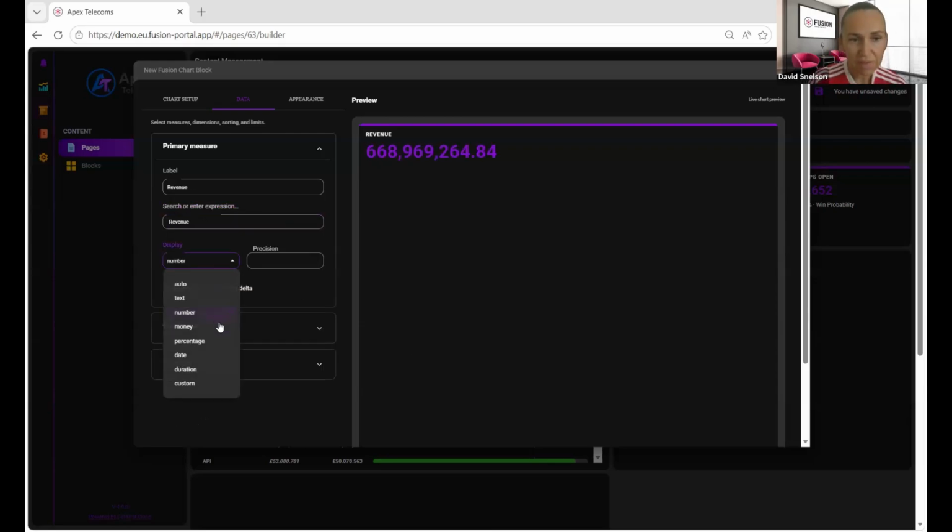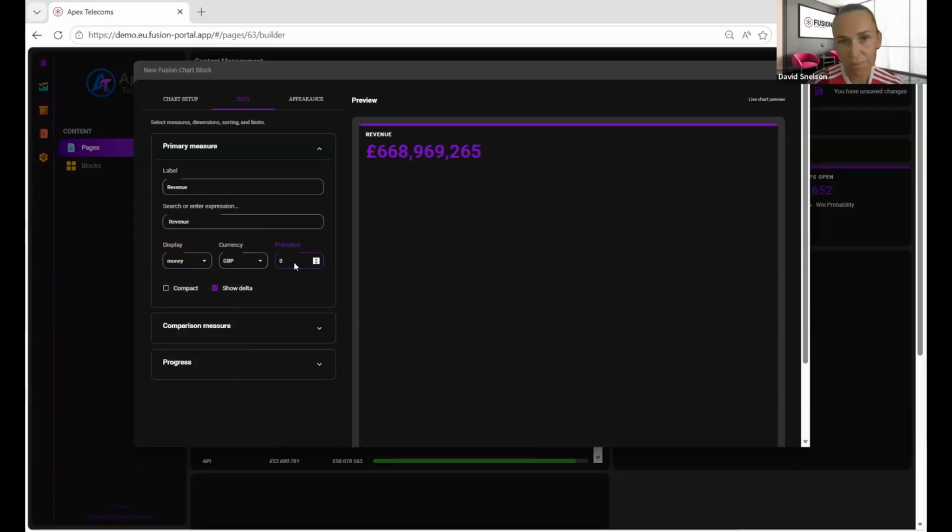Obviously, we want that to appear as a monetary value, and I don't want my decimal points. Now, that's still quite unappealing, let's say, with the large numbers in there. We have the ability in Fusion to quite easily compact that to make it more legible, and it just gives you a quicker time to value.